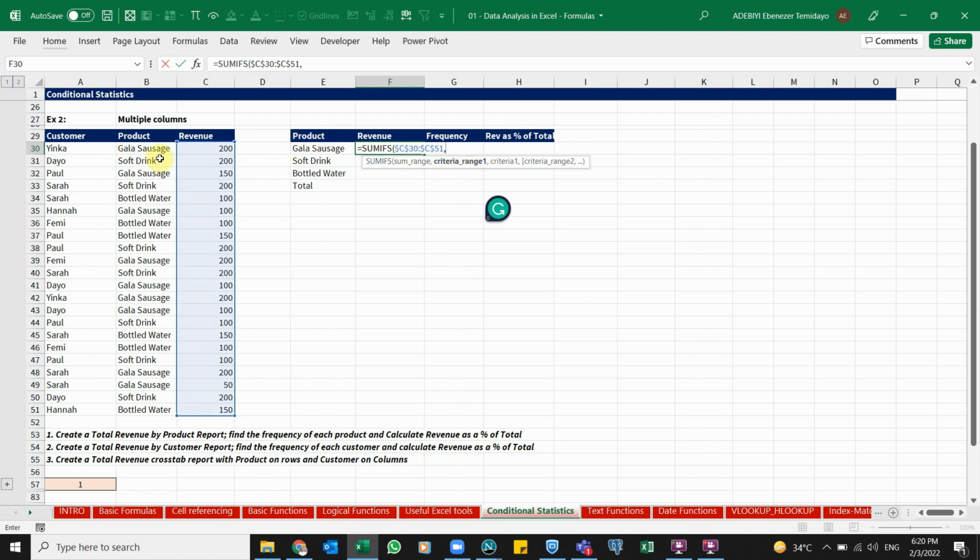So products, I have to select this range for products and press F4 again to lock it. Note that your sum range and your criteria range must be this exact same dimension. If you have 10 rows here, you must have 10 rows here. You can't have a sum range like this and a criteria range like this. No, it won't work. It has to be exactly the same proportion.